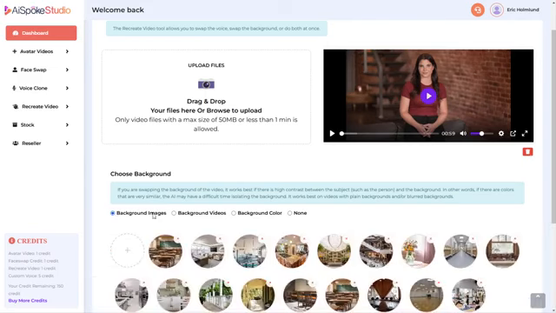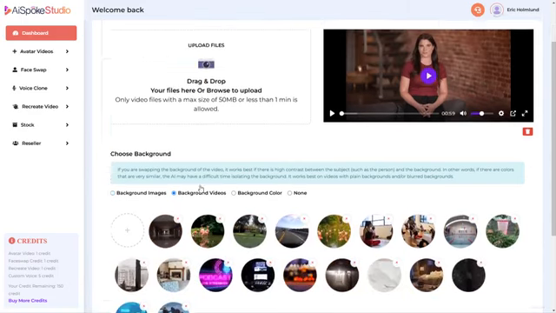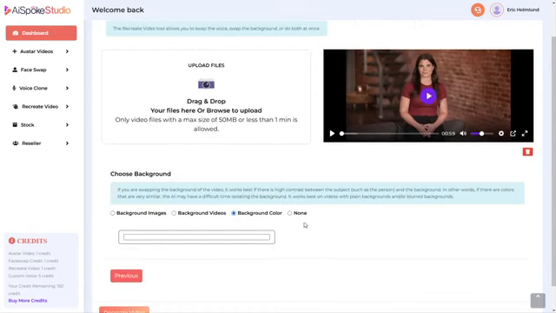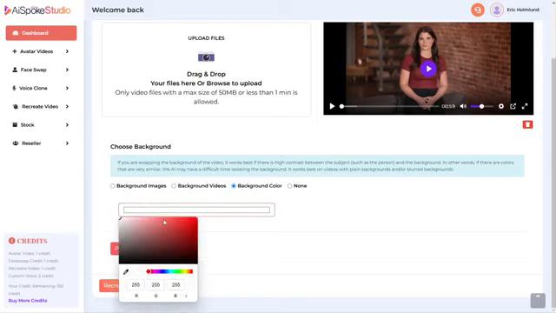We could replace it with a static image. You could either upload one or grab one from our stock images. You could replace it with an animated video or a live video, or you could replace it with any background color. You know, I just realized that I didn't use the background color option in any of our previous demos when we were doing transparent avatars, so let's go ahead and change this background.